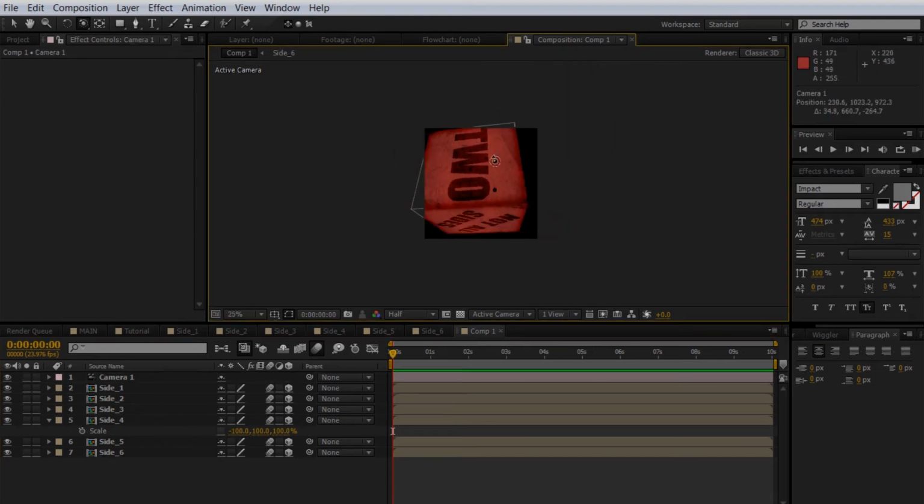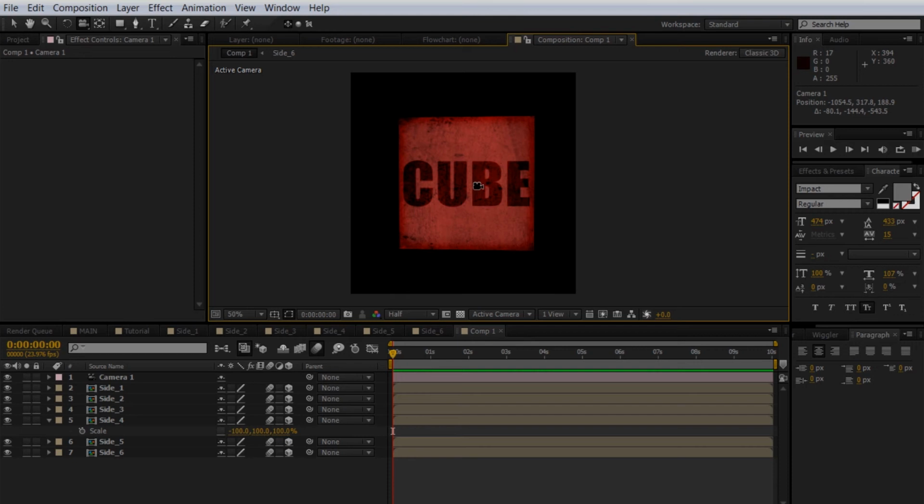Let's continue rotating the camera. Not all sides are good yet. Fantastic. That's great. So now we've got our cube here, and it's lining up very nicely.